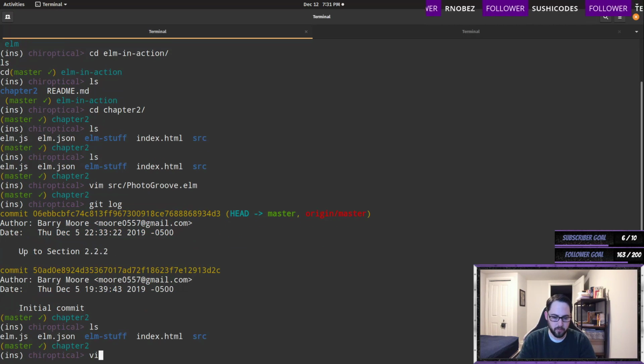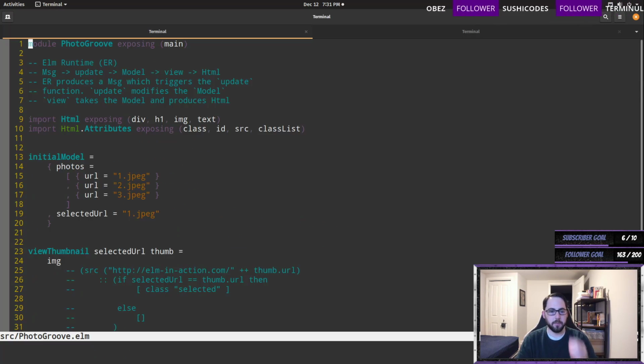Elm programming. Here we go. Okay, so we are on handling events, handling events with messages and updates.